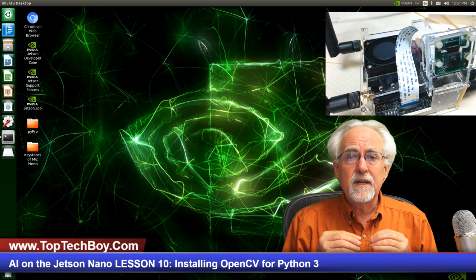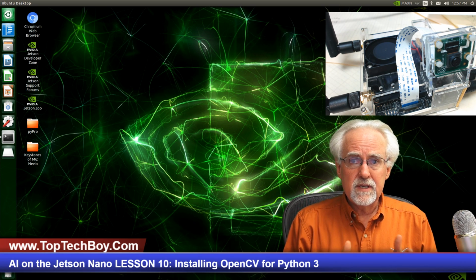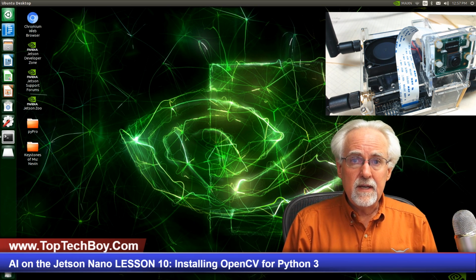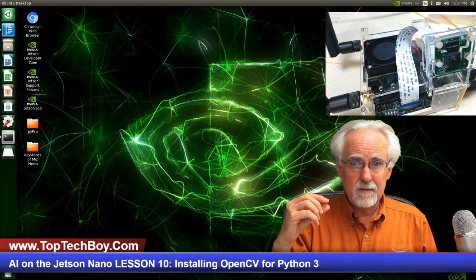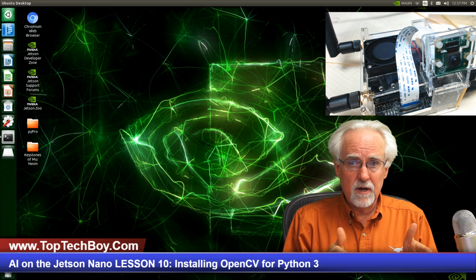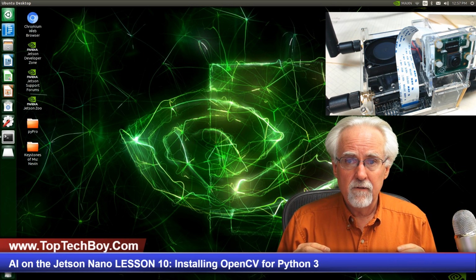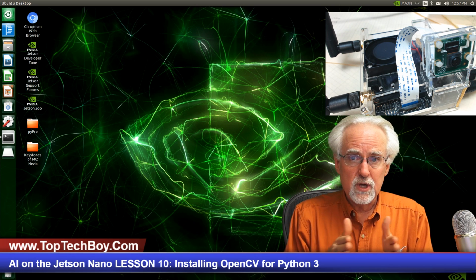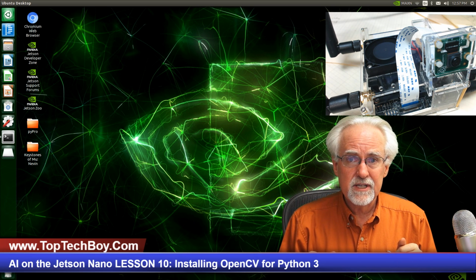But to do that, we've got to get the libraries installed and we've got to get them installed correctly. One of the things that I've tried to warn you from the very first of this series is that NVIDIA has provided us a very well thought out disk image and operating system, which we installed in lesson one. And that image has the versions of the software and the libraries that will allow us to take advantage of those 128 parallel processors, those 128 cores on the Jetson Nano.